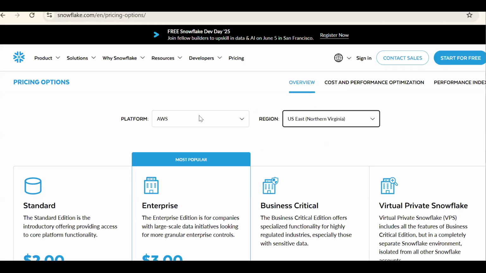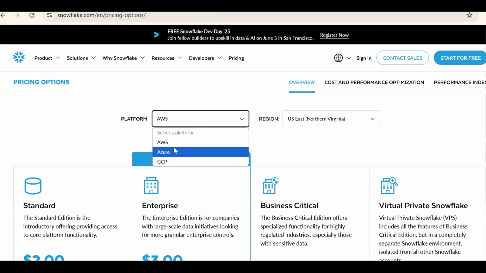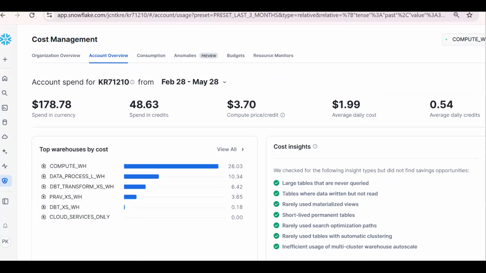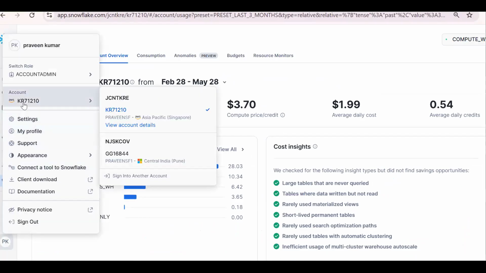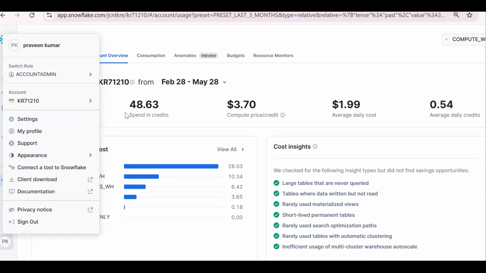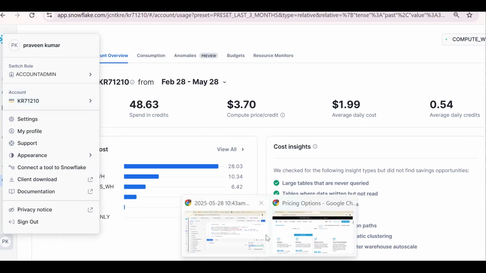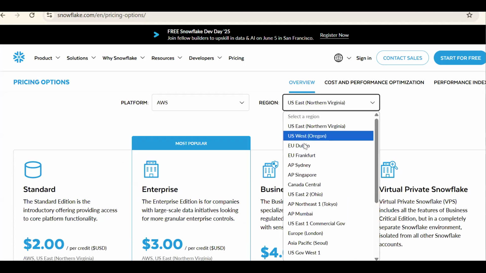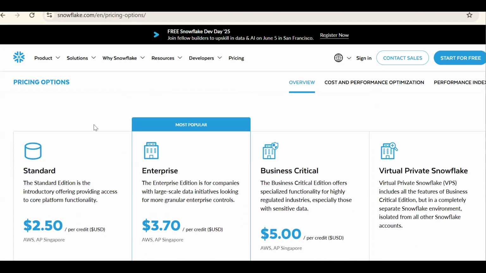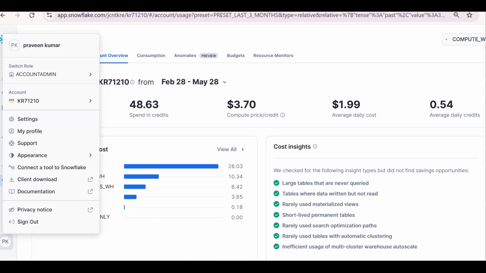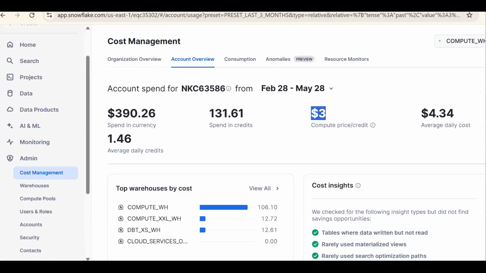Snowflake supports 3 clouds: AWS, Azure, and GCP. For AWS cloud, US East, North Virginia, I'm charged $3. But when you go to the other account, the same functionality shows 3.7. Let's check why. Which region is it? AWS cloud, Asia Pacific, Singapore. For Singapore, credits are 3.7. That's why this account is charging 3.7 and the other is charging $3.